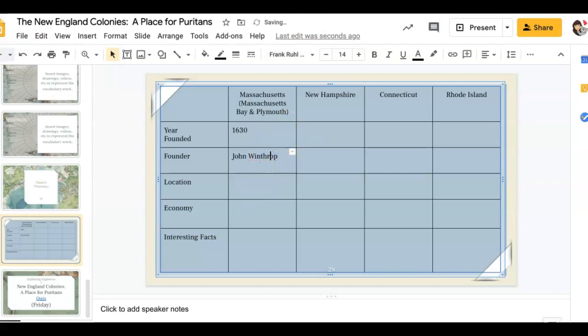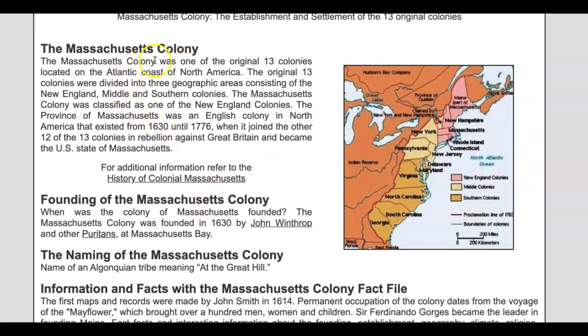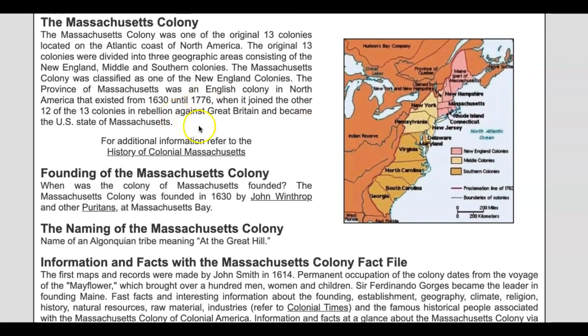All right. Okay, the location of it. Let's see if it tells us the location. The Massachusetts colony was one of 13 colonies located off the Atlantic Ocean of North America. The original 13 was divided into three geographical areas consisting of New England, Middle, and Southern colonies. The Massachusetts colony was classified as one of the New England colonies. The province of Massachusetts was an English colony in North America that existed from 1630 till 1776 when it joined the other 12 of the 13 colonies in the rebellion against Great Britain and became the U.S. state of Massachusetts. All right, so it doesn't give us the exact location.